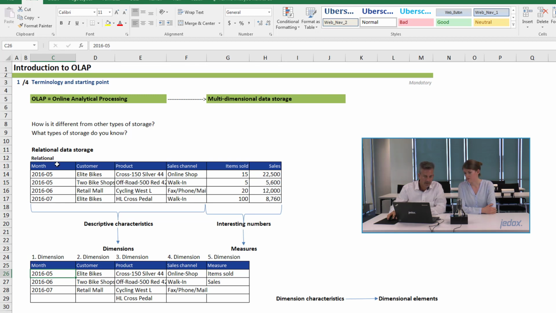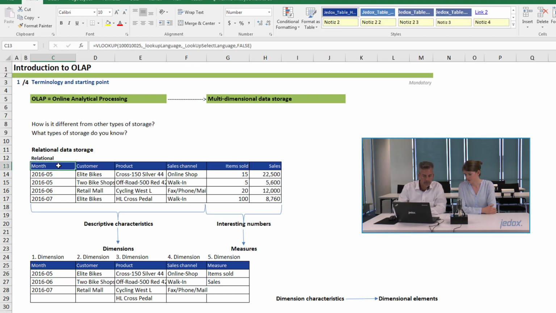So you can say the columns month, customer, product, and sales channel are more representing structure information. So the structure information is what you mean by dimension? Correct. So a month could be a dimension with many elements: complete years and months, even days. And then I can also have a customer dimension where I have all my customers stored, my products, my sales channels.